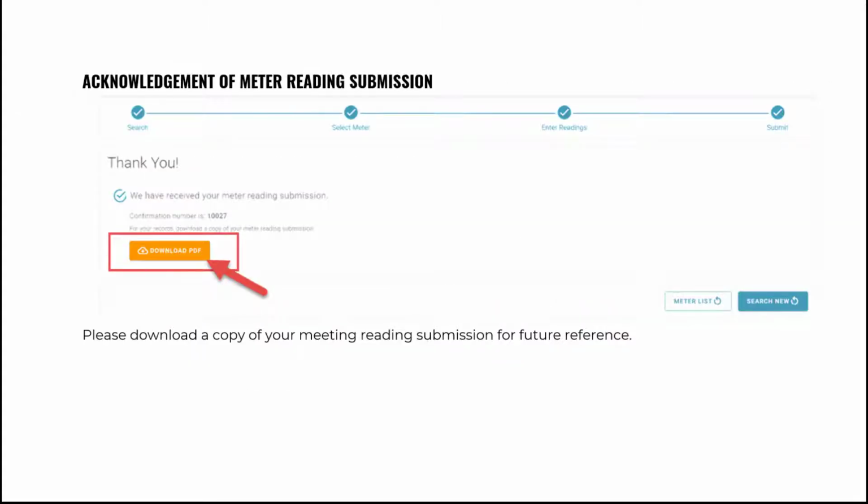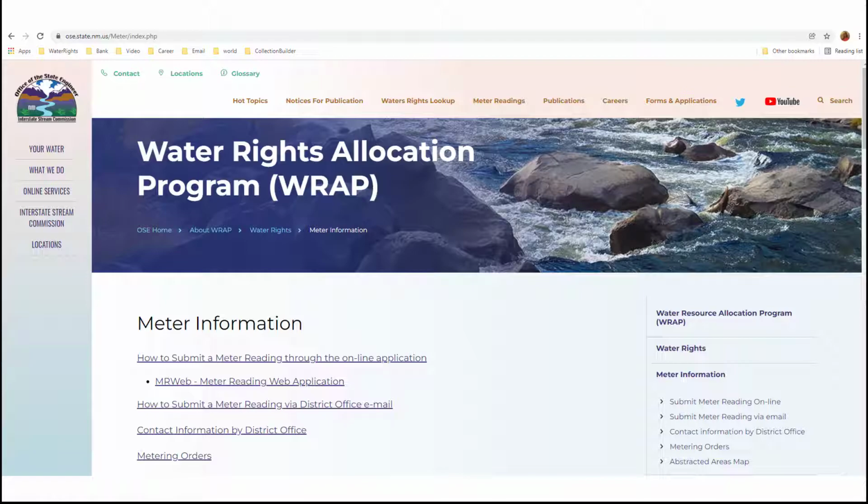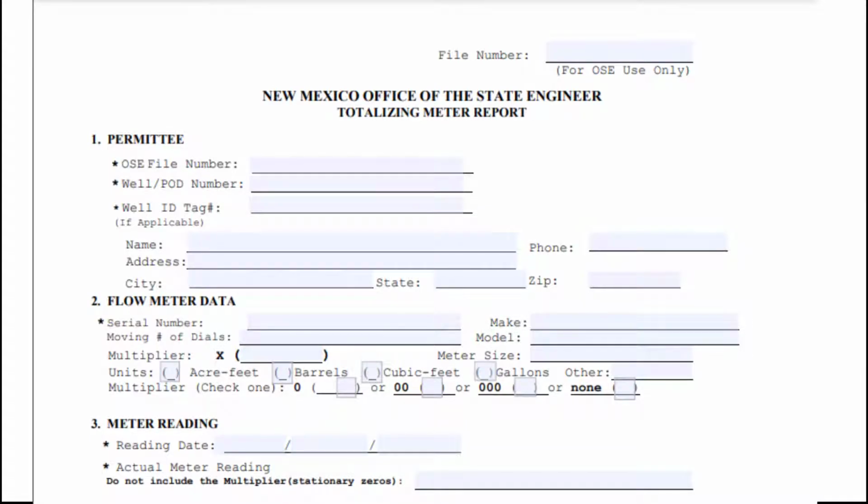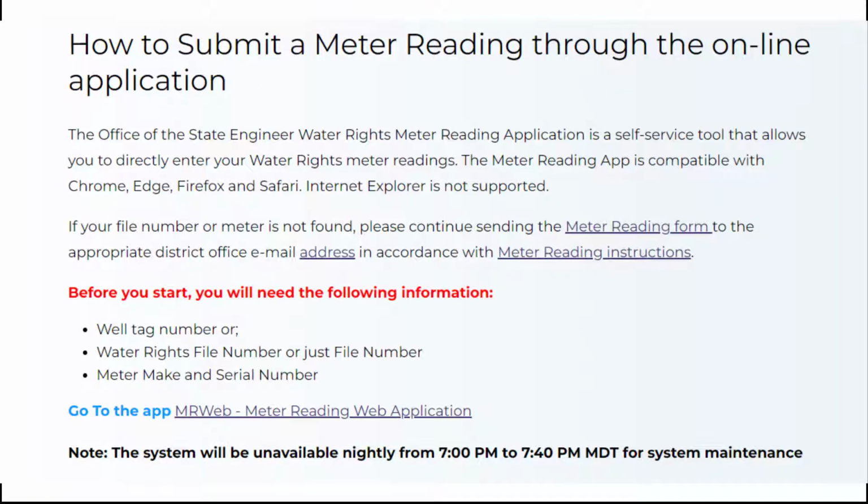And then this gives you an opportunity to download a copy of the meter reading that you're submitting for future reference. And this is the page that you go to for your meter readings. This also includes the email addresses if you would wish to email the meter reading in, and the form you would need in order to do so.